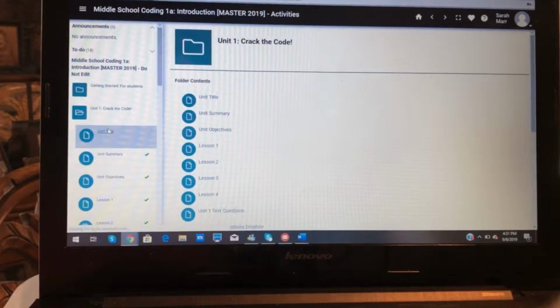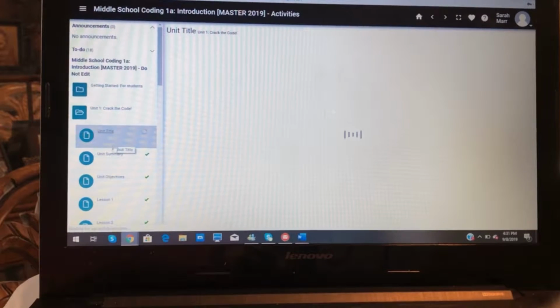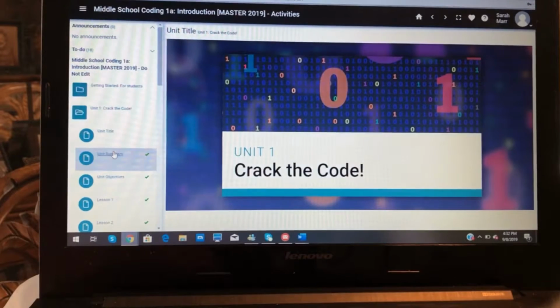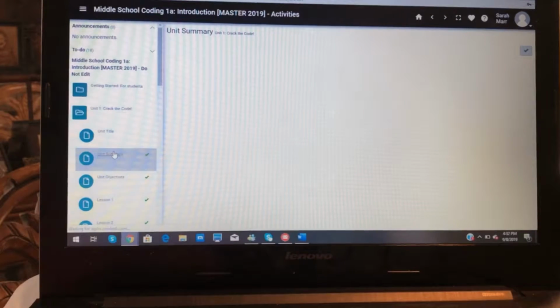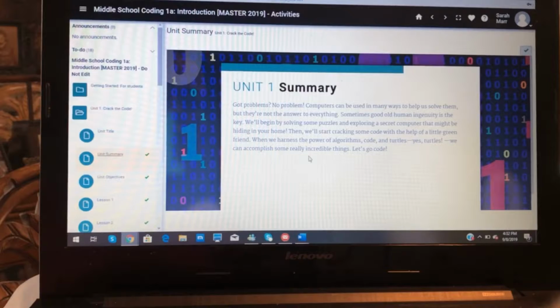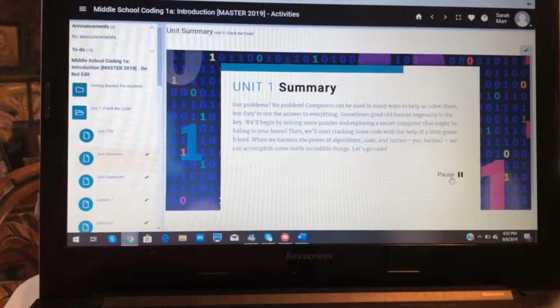They have the unit title, the unit summary, and the students have the option to have the summary and the objective, which is next, read to them.